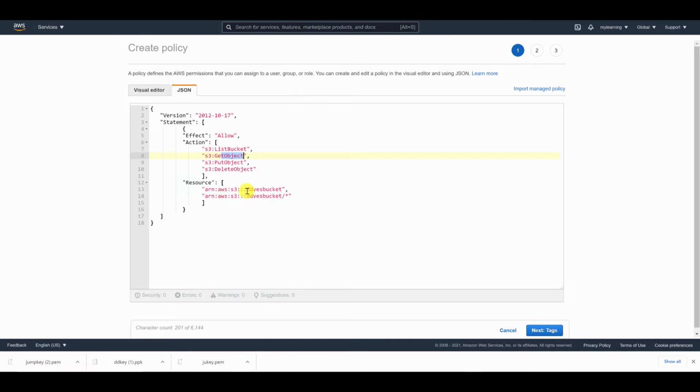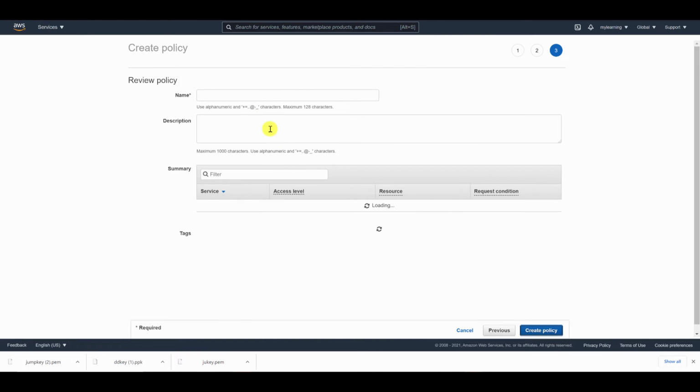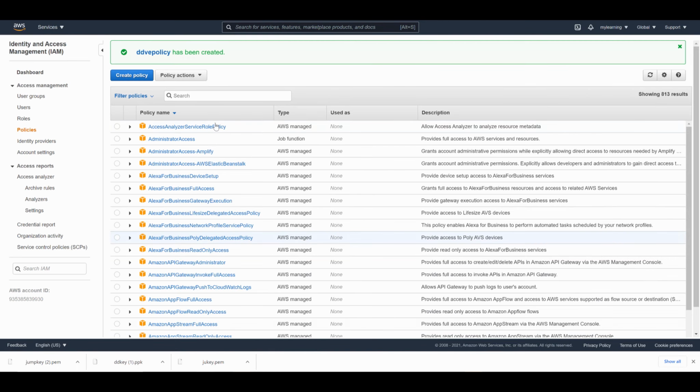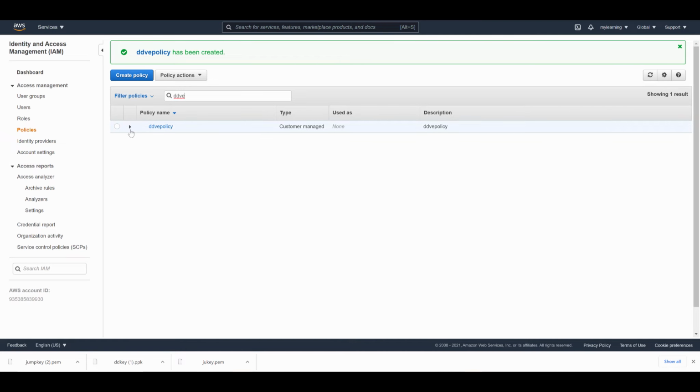In our case, for the bucket named DDVE's bucket. We need to ensure the name of the bucket we specify here in the script is exactly the same as the name of the bucket we created in step 7. Once we have confirmed that, we say next. Again next, and we give our policy a name. Give it a description, and we say create policy. We have now created an IAM policy, and it should be listed in the list of IAM policies.